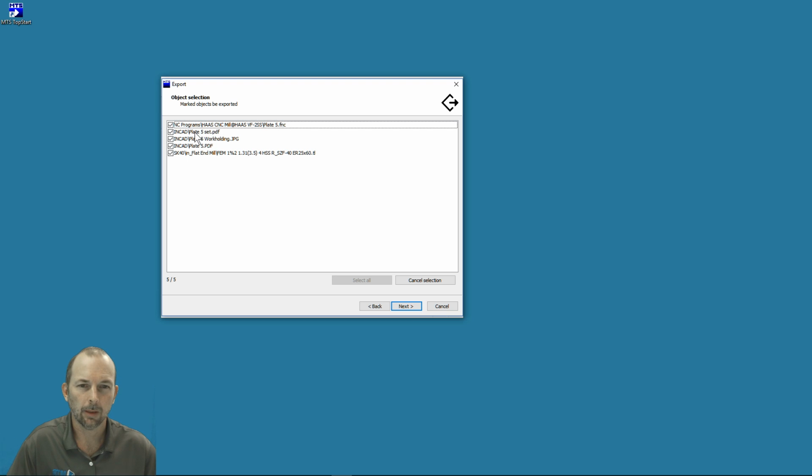And you see now I've got attached the PDF set. We've got the work holding JPEG, the Plate 5 PDF, and the tool that we created custom. Had I just copied the program, emailed it to somebody, they wouldn't have these documents to go along with the simulation, so they wouldn't be able to accurately simulate this program. So I'm going to select Next.